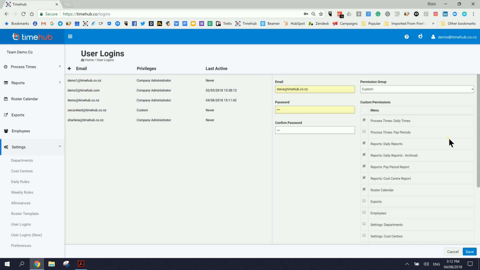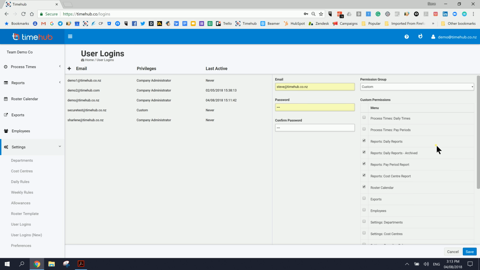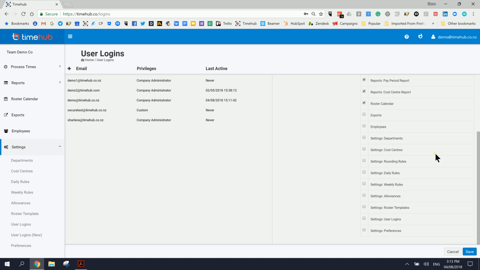But typically, unless it was an administrator, they would only have access to the key areas. So for example, if you had a line manager who needed to be able to get in and check the reports for their team, but you didn't want them posting the data to payroll, and you didn't even want them to actually access the information other than in report form, then you would not enable any of these options. You would save that, and then that would be the user's access control when they came in to the TimeHub portal.